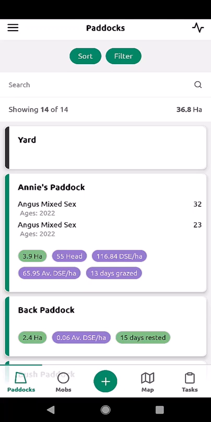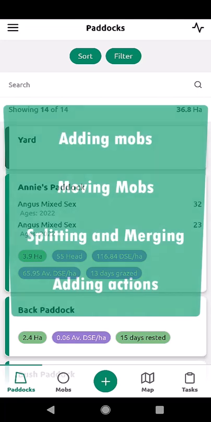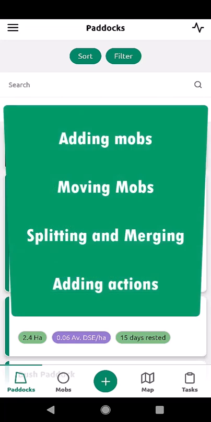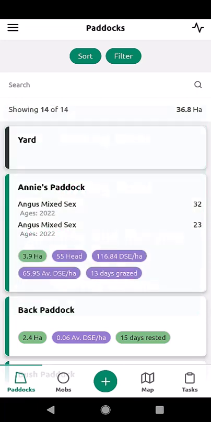In this video, we'll be covering everything you need to know about managing your livestock in Mobble, including adding new mobs, moving mobs, splitting and merging mobs, and adding mob actions. We'll be focusing on the mobile app today, but you can also do all of these things via the web app on your computer if you prefer. So to begin, let's learn how to add our first mob.